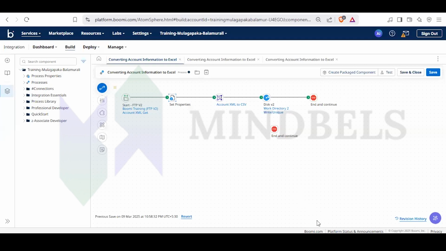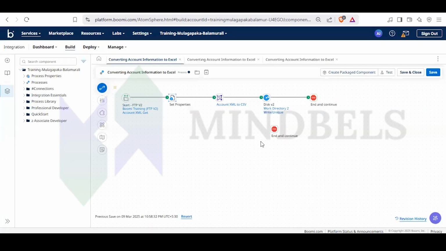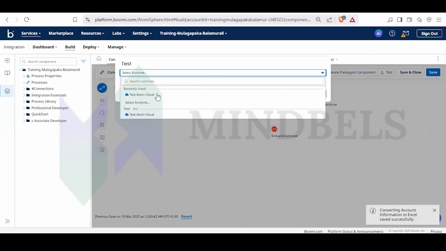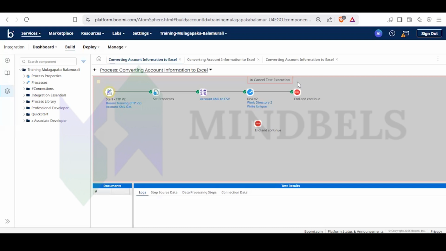This is something about the set properties, because we have set the file name here. And coming to the test mode and document flow, you know this already, we have done. This is the test mode. Using this, we'll test. How can we test? We can test using two: one is the test Atom Cloud and another is the production Atom Cloud. It will reflect the data. So how the document flows.